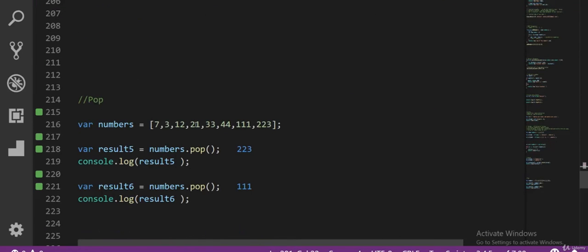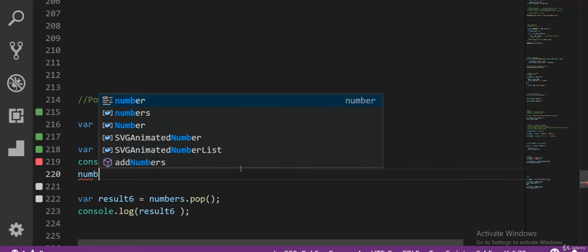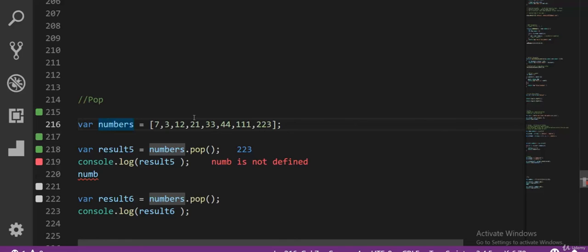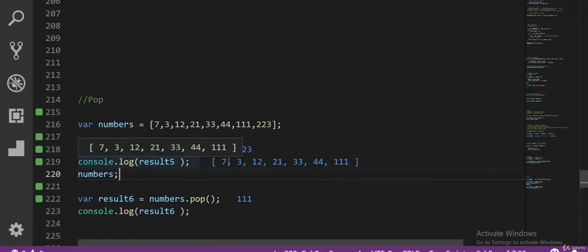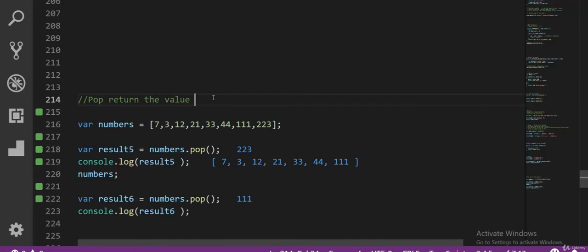Let's move to pop, one of the most famous built-in methods in TypeScript. For example, we have an array of numbers, 7, 3, whatever, with a lot of numbers, and we use pop. Just type pop, and it will retrieve the last element of your array. But if you would like to print your array, let's call it numbers. See, right now your array doesn't have the last value, because pop returned the value and deleted it from the array.